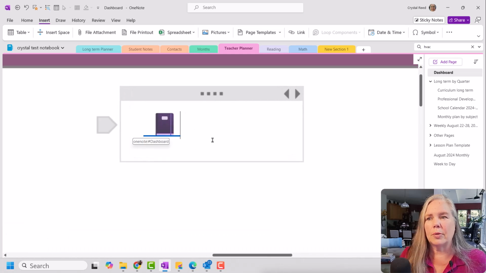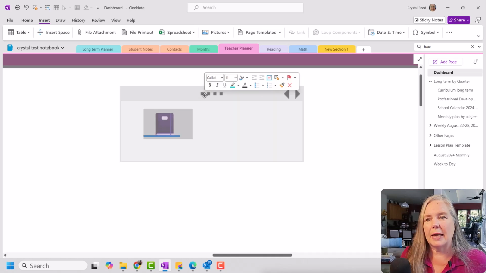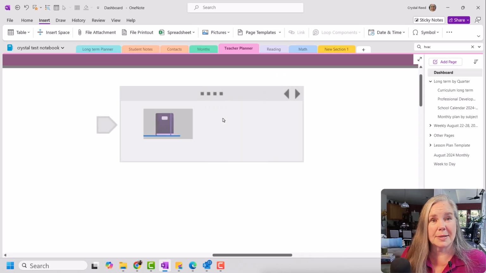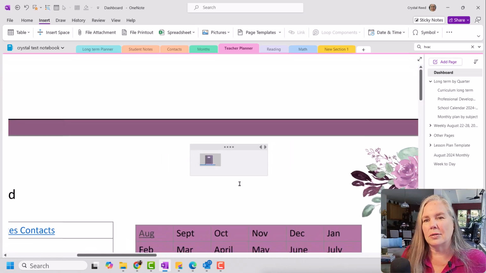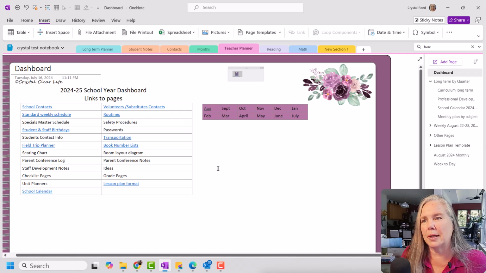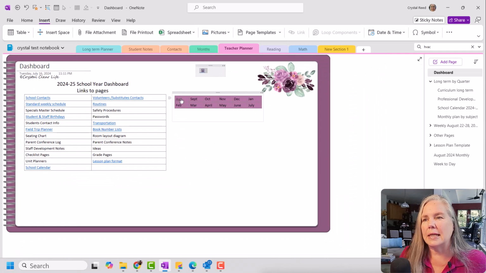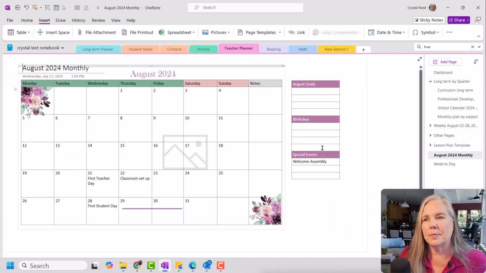You see our little notebook. It looks like it's sitting on a shelf. It's sitting on that little blue line that shows us that that is a link, okay? Now, what I'm going to do is I am going to copy this, okay? And scroll back out so you can see what I'm doing. And I'm going to go back to that August page, okay?